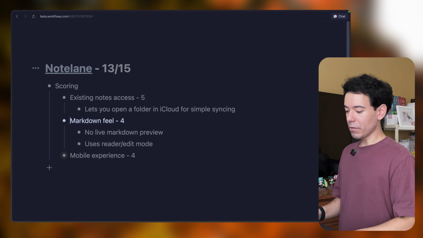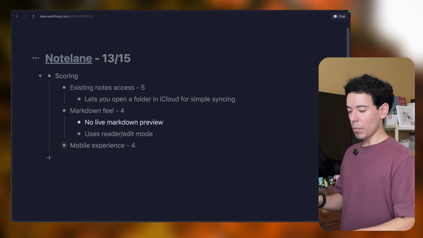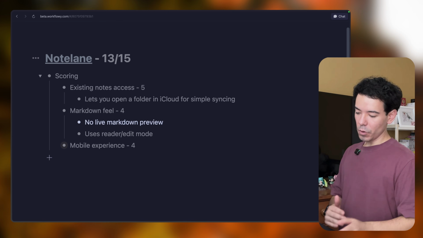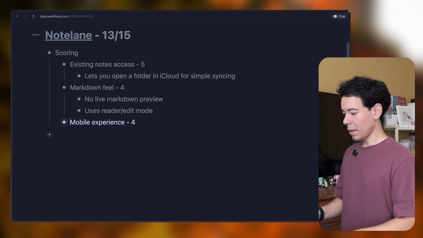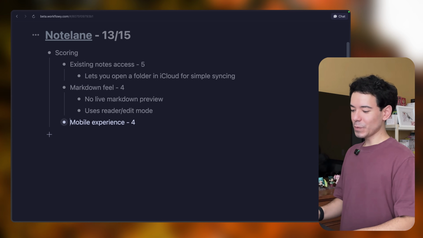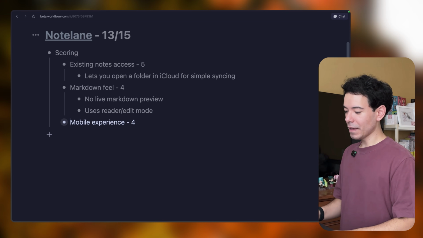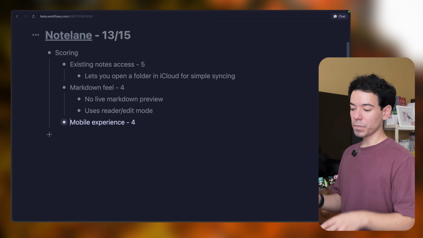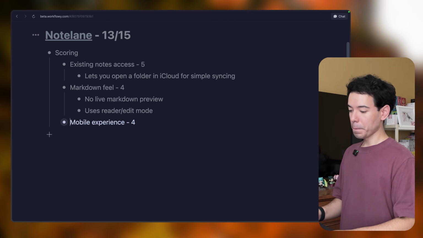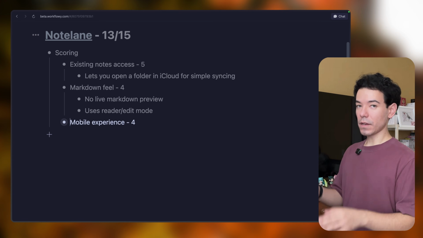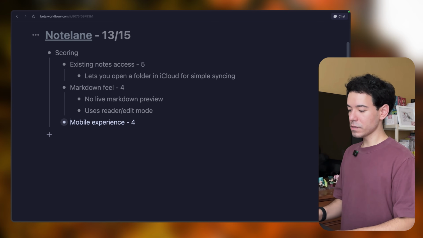The Markdown feel, I gave it a 4. There is no live Markdown preview, so it uses that same reader and edit mode, but it's still good enough. It's not that big of a deal. I would have preferred that Bear writing and reading experience, but unfortunately, we're just not going to find that in these other apps. Still, the fact that it does let you sync, just opening an iCloud folder, letting you access those same files anywhere on multiple mobile devices and then on the desktop and just kind of syncing across really simply, is why it scores so highly.